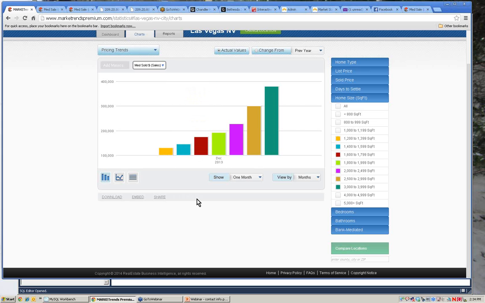So this is a great way to also include it on your listing presentations to support your CMA information. A picture's always worth 1,000 words, and it goes with all the information and talking points that you're giving to them. You can include these in listing presentations as well.